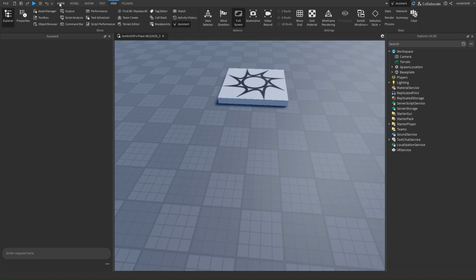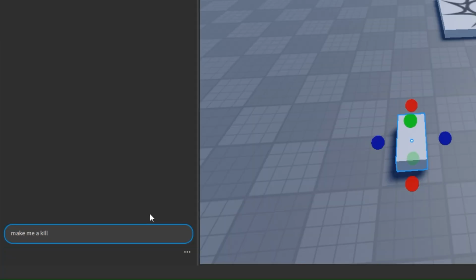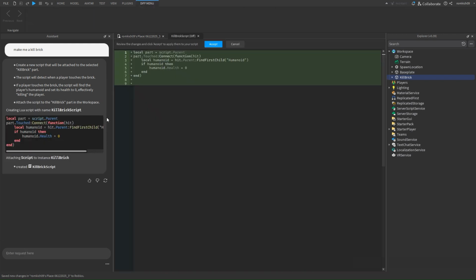So let's make something. Let's for example make a kill brick. I'm just gonna add this part, and I'm gonna call this part kill brick. Now in our assistant tab, I'm gonna give it a prompt: make me a kill brick. And that's it. Once I put in the prompt, it's gonna give me the script.